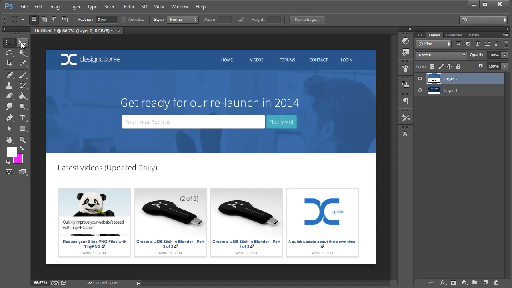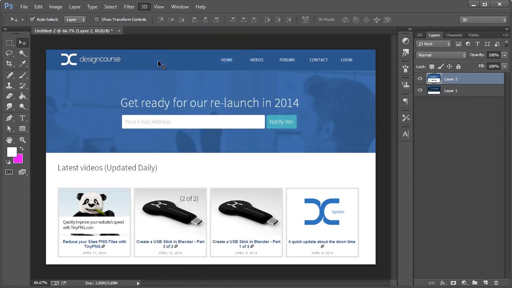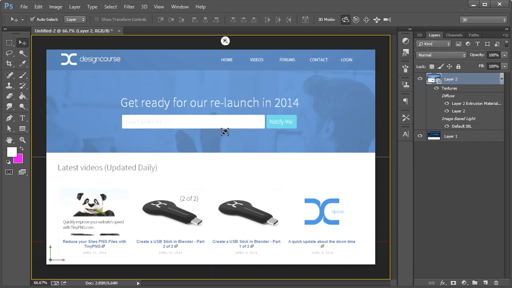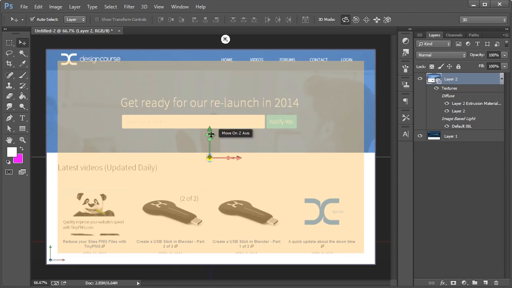So close that out. Alright, so now what we want to do, with layer 2 selected, is go to 3D, New 3D Extrusion from Selected Layer. Alright, so if we use this tool and we left click, we'll get this area that kind of pops up. And so we can start rotating this thing and doing all sorts of different things.